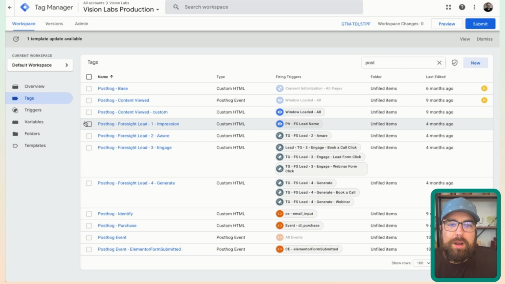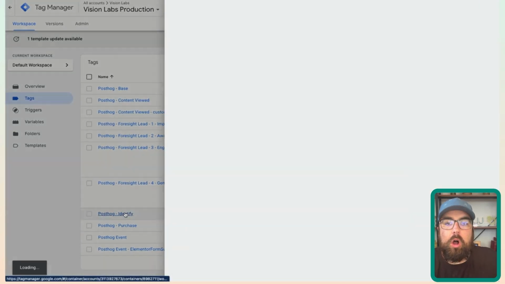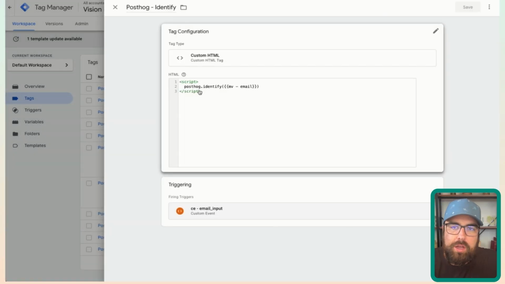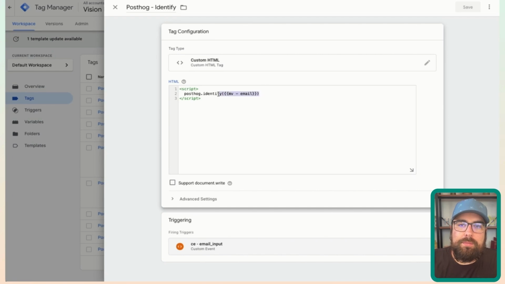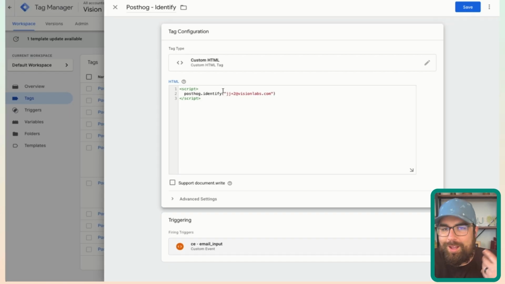How do you identify them on the browser? It's super straightforward. All you have to do is use posthog.identify and then give them your email address. So here we are using these double brackets, but you could just type in JJ+2 at visionlabs.com. I think I might have to put double quotes on this. I'm not 100% sure because I haven't hard-coded something in GTM. Okay, so this would then identify me.